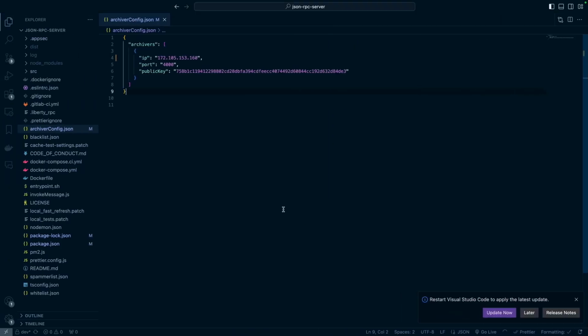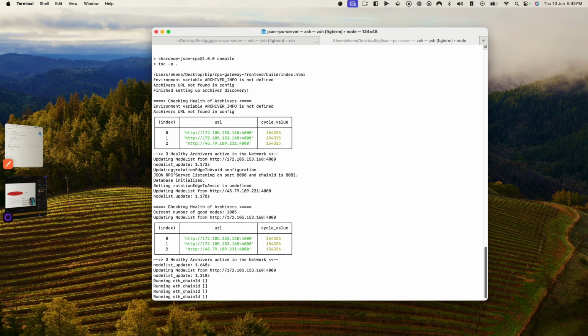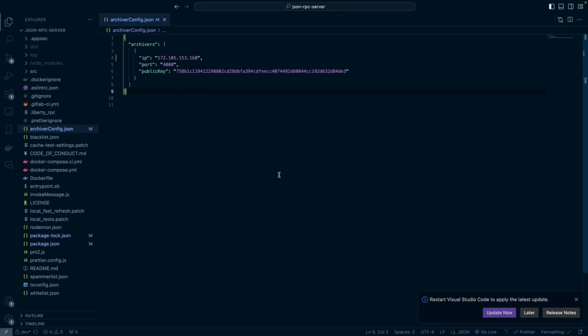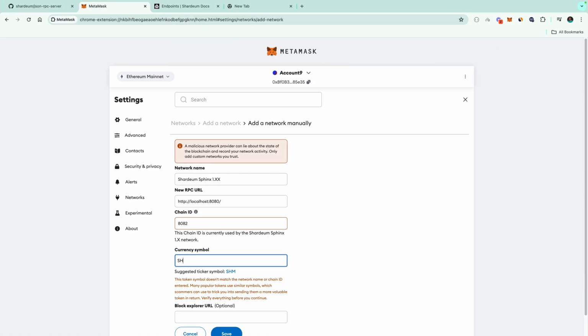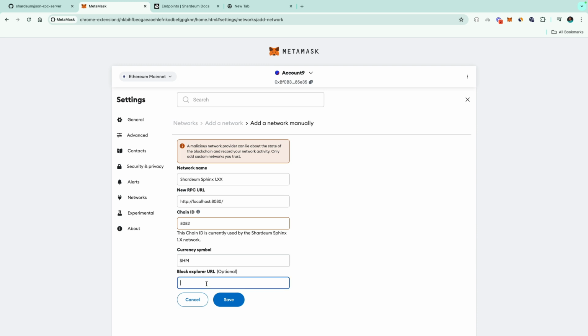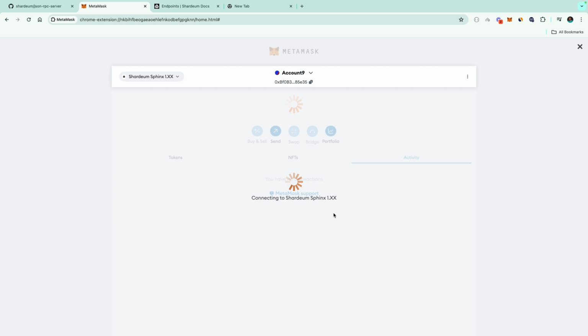Again, if you want to find out how I'm getting these values, you can just look at the logs. You can see that when the JSON RPC server started, it said it is listening on port 8080, which is where I know the RPC URL is, and the chain ID is 8082. So I'm not making up the numbers, I'm just doing what it's supposed to be. The currency is SHM, and the block explorer, you can leave that empty since it's optional. So I'm just going to save. Network is added successfully, switch to it. So I will switch to that network.